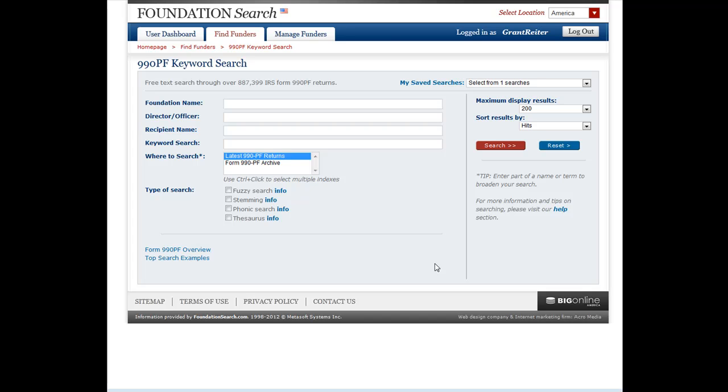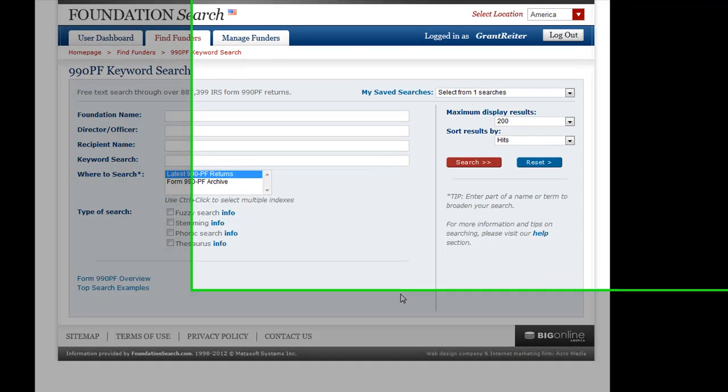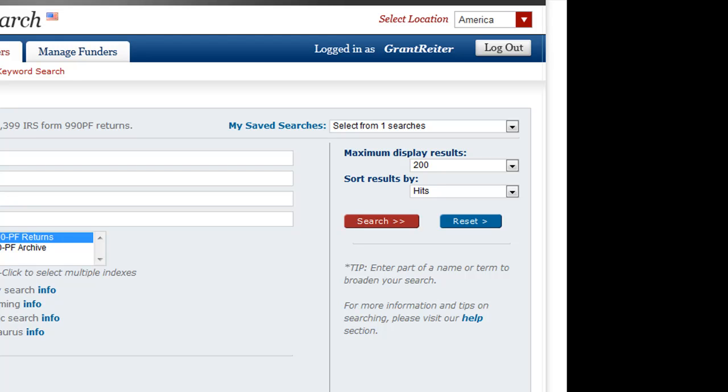On the right-hand side of the page, you'll find some options that will modify how your search results are displayed. Under Maximum Display Results, you can choose to show as few as 25 to as many as 500 results per page. And under the Sort option, you can choose to sort your results by hits, name, size, that is the size of the file, or year.